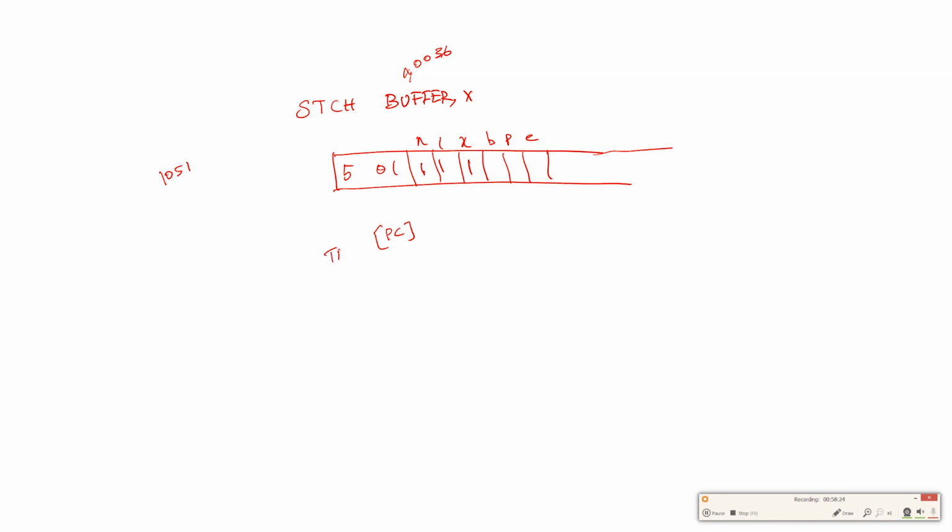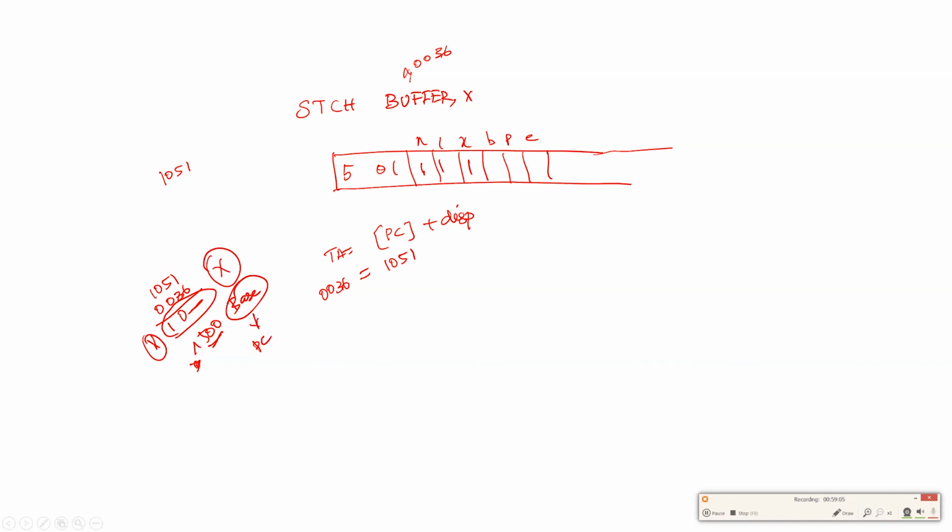Now consider target address is equal to content of program counter plus displacement. So target address is 0036. Our program counter value is 1051. Now when you subtract, 1051 minus 0036, you are going to get a very big value. When the value is greater than 500, what you have to do is use the base relative formula. You should not use program counter relative. So this formula fails here.